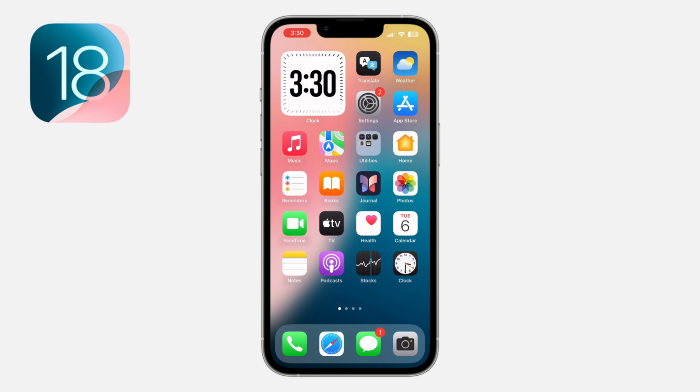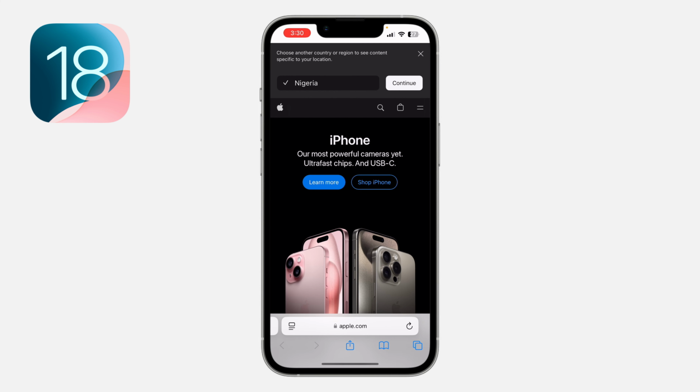With the new update of iOS 18, you can now hide items and anything you don't want to see on the web page. Okay, let me show you how it works. First, just go ahead and open Safari and any website of your choice.